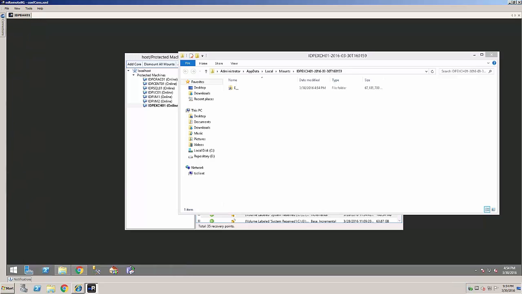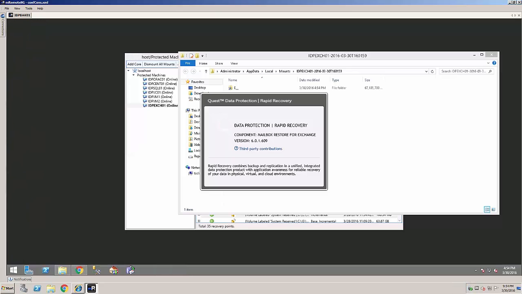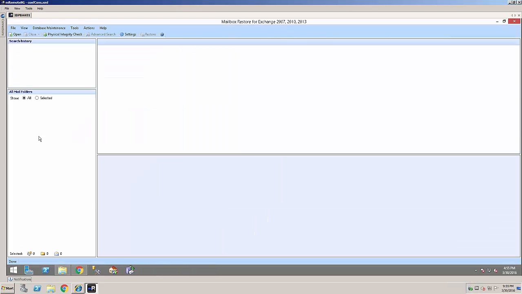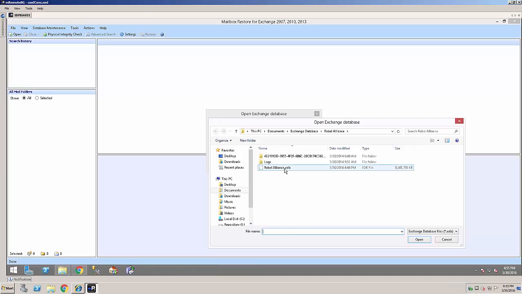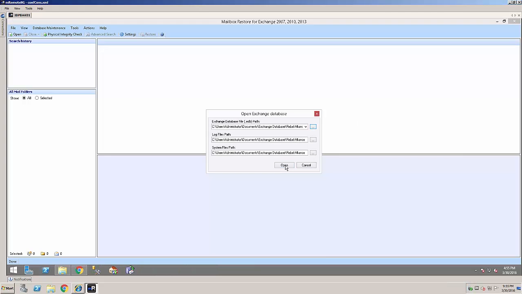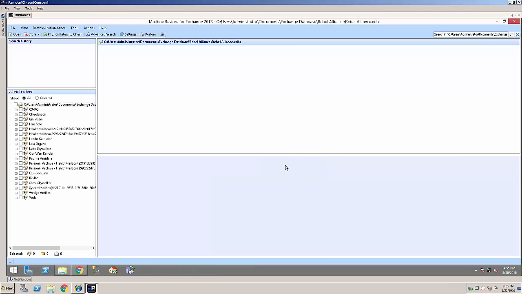And now with the mailbox restore, I can open this up. And when this application opens up, I'm just simply going to point to this database. And here it is, point it to the EDBs and open it up. It's going to open up that database, and as you see here, I am now presented with the mailboxes that revolve around that specific EDB.